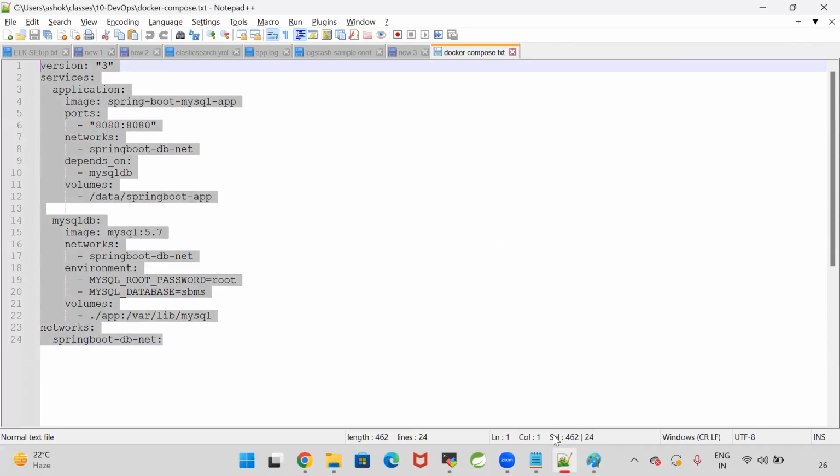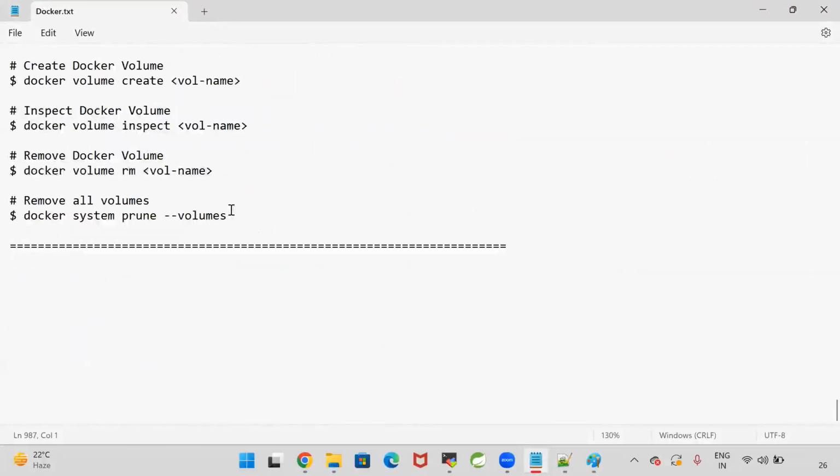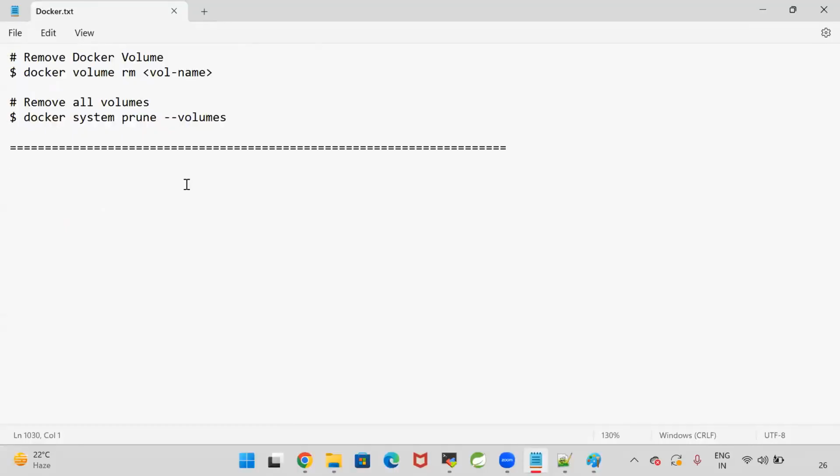So now here, let me update my Docker Compose YML. Making Docker container stateful using bind mount.